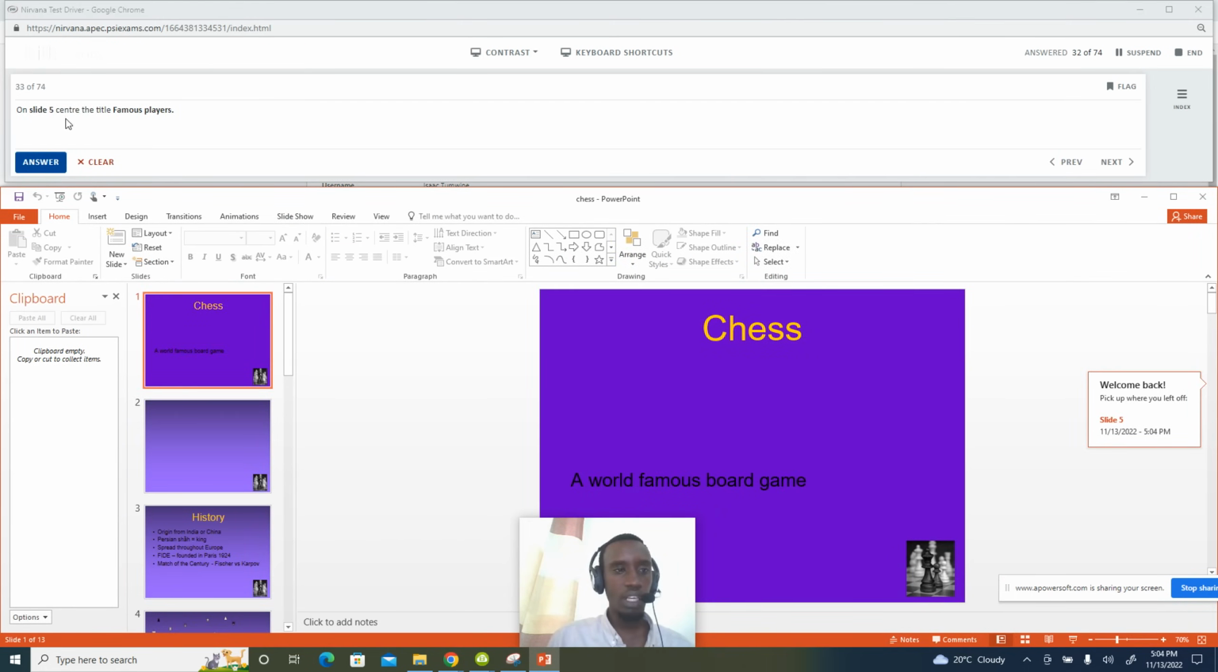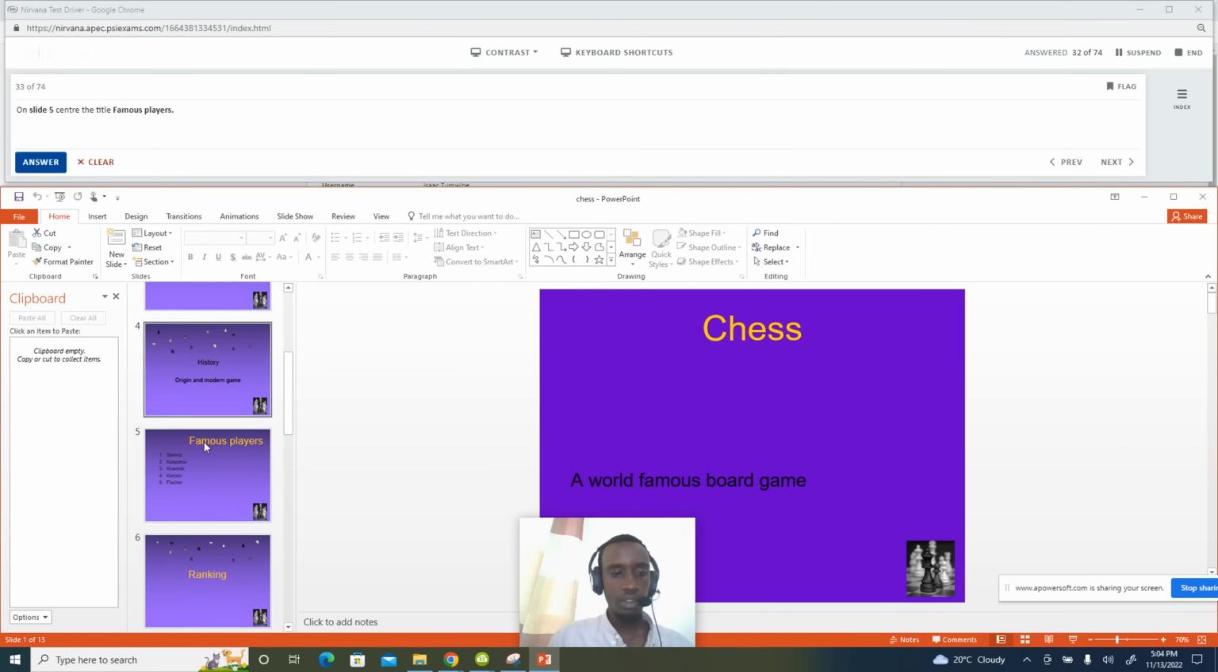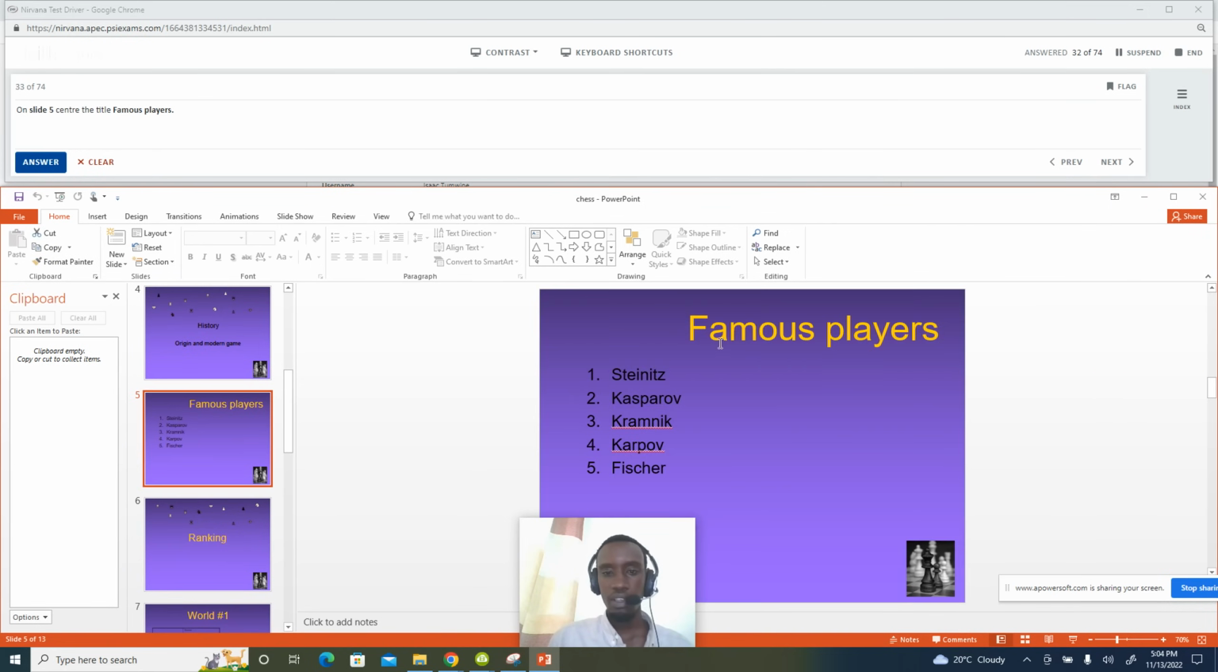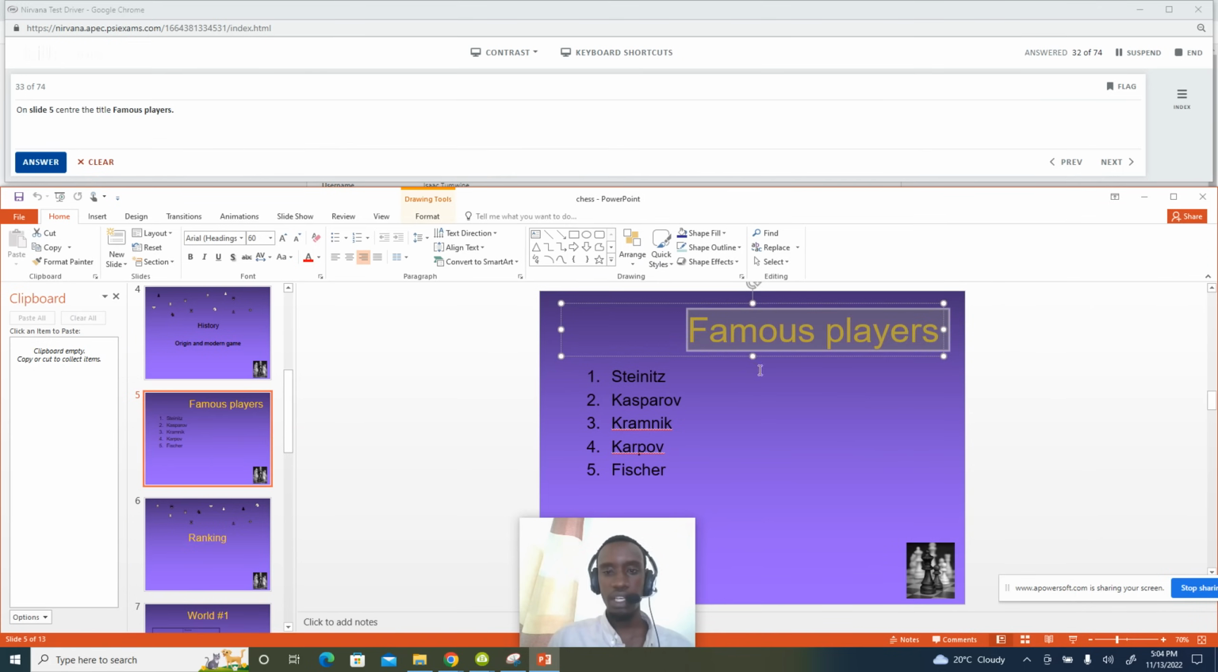33 is asking on slide 5, center the title, Farmer's Prayers. This is our slide. So we select it, and then we come on Home tab. So this one is the right align, left align, then this is the center. So we just center it like that.